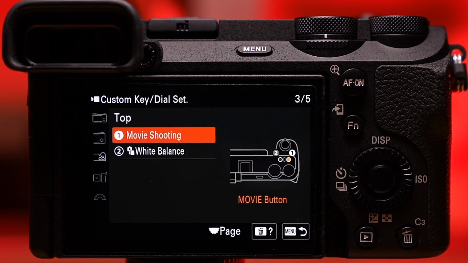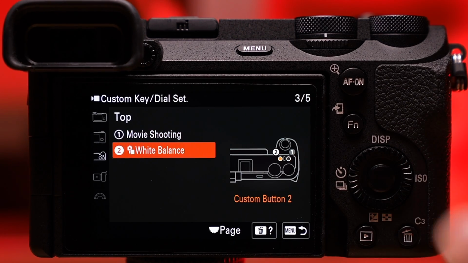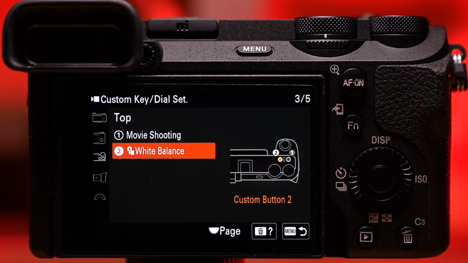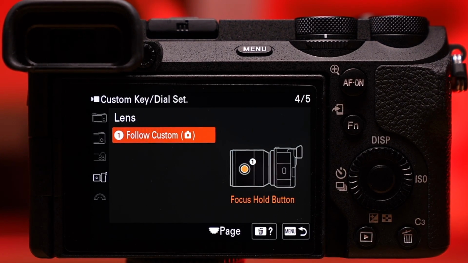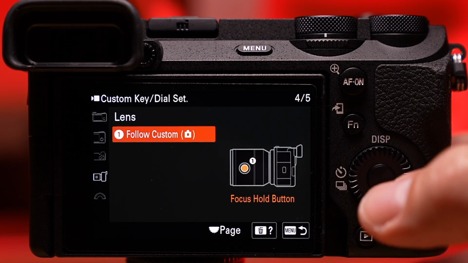There's a red record button on top. I don't change that. I leave it on movie shooting. White balance is the C2 button right next to it. And then I don't set this lens button because not all my lenses have that button, so I don't want to get used to using it and then not have it available.